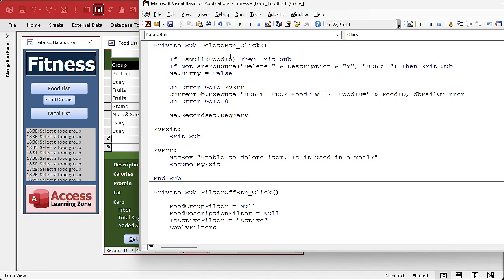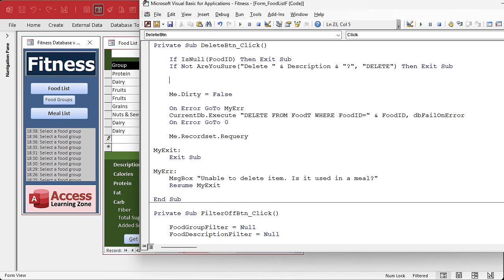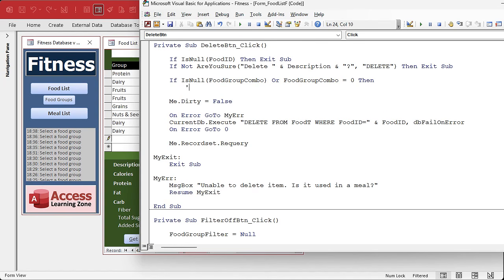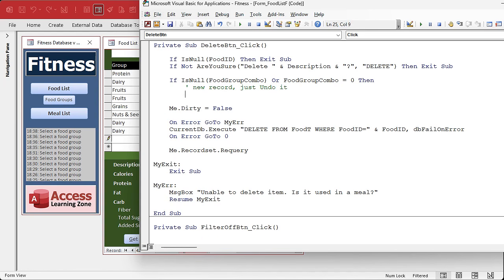Okay, so hit stop. So what we're going to do at this point, after this point right here, we've verified that they do want to indeed delete this record. So we're just going to check and see if they've picked the food group or not. And if not, we're going to hit the escape key for them and cancel the edit, right? Because that means it's a new record and they haven't picked the food group. So again, we'll just say if is null, food group combo or food group combo equals 0, then it's a new record. Just undo it, right?